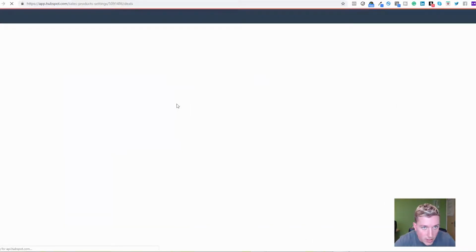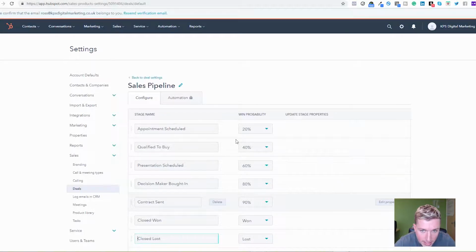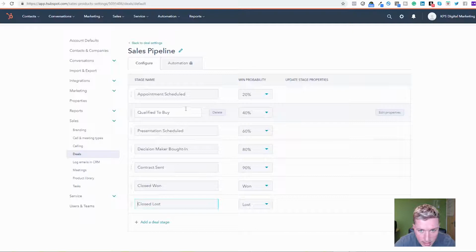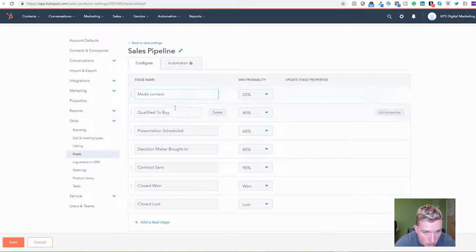Now we need to think about what the different stages are that our customers go through to become a customer with us. What are the different things that we do? This is the sales pipeline, the default one here. If we click Edit, here are the different preset stages. Just to show you an example of how we set this up, the first stage we put as made contact, and we set up a deal when someone's made contact with us and we know there's potential to work together. Next stage, qualified.